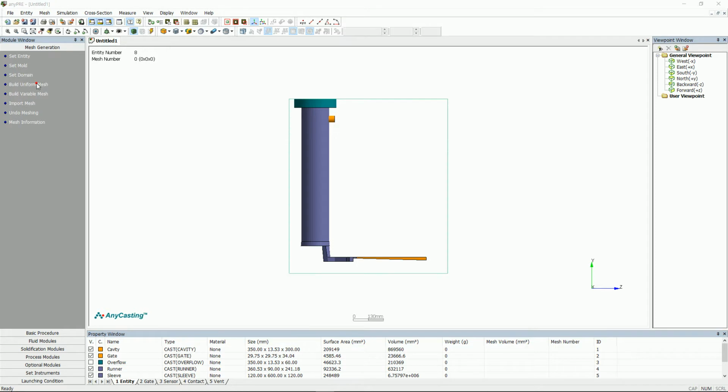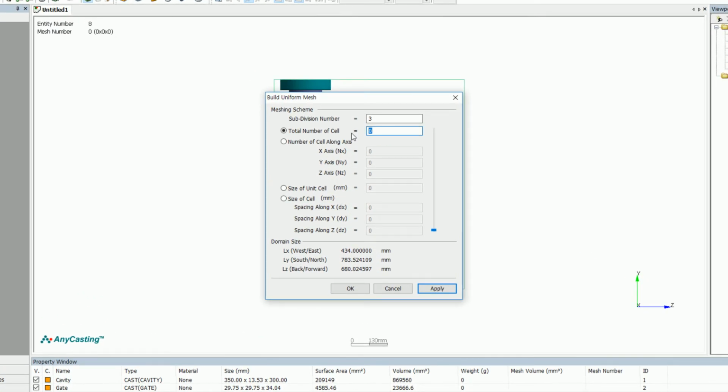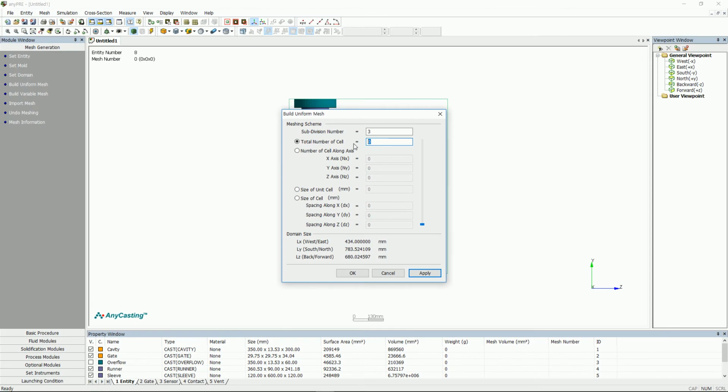Secondly, we'll look into uniform mesh. In the uniform mesh, there are a total number of cells dividing the simulation area into a fixed size mesh when the number of all cells is input. Also, there is number of cells along axis, which specifies the number of mesh in each axis direction, and size of unicell that specifies one cell size. Size of cell is a function that decides the mesh size of X, Y, and Z directions. The total number of mesh will be generated automatically by the program based on the values entered by the user.